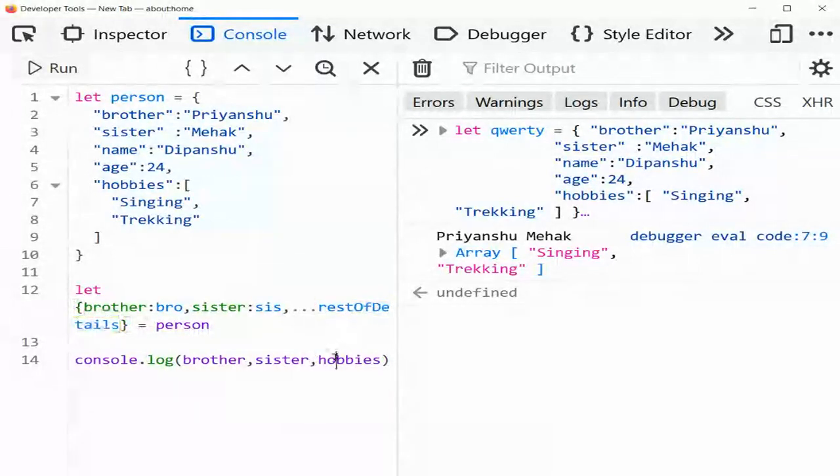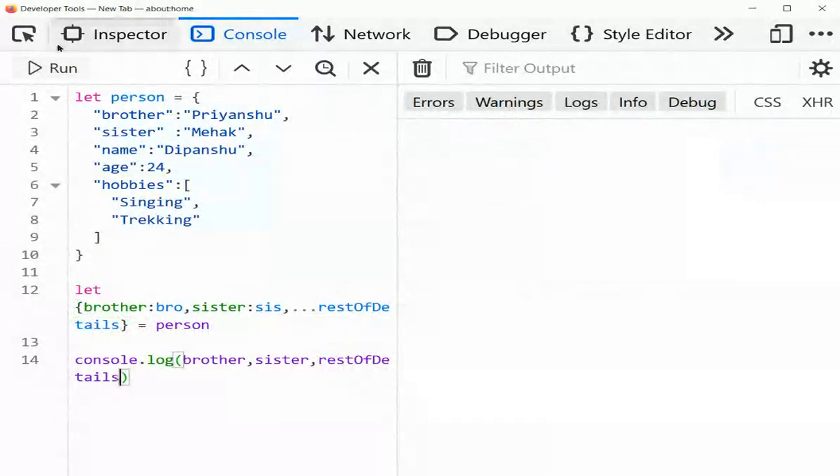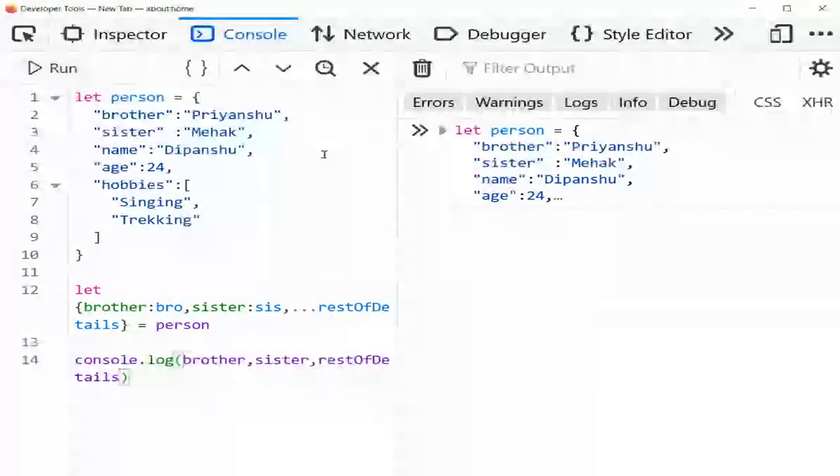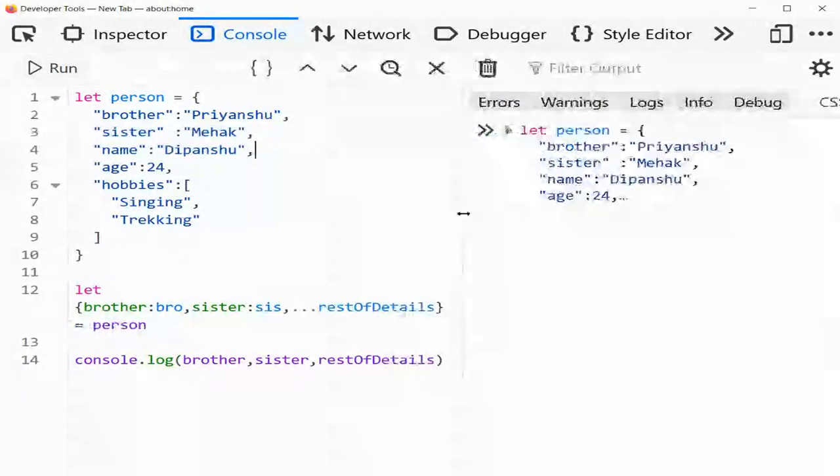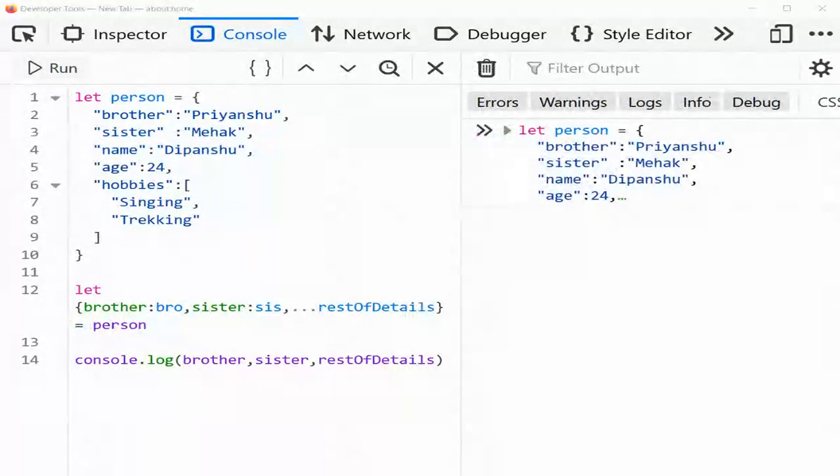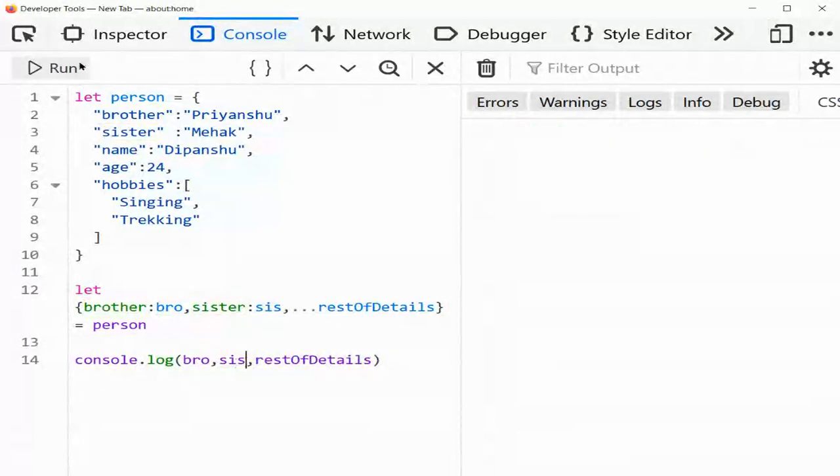If I'm trying to print this, what happened? Just a second, let me see what happens. Let country. Okay, can you guys spot the mistake? What is the mistake here? Yes, it should be brother and sister, that is the first mistake. Right. Okay, let's try to run now.